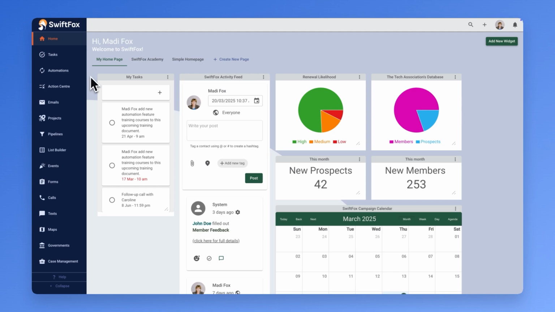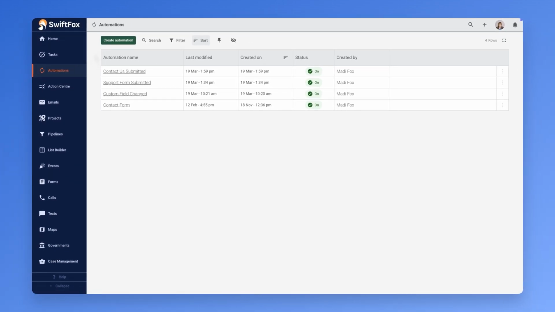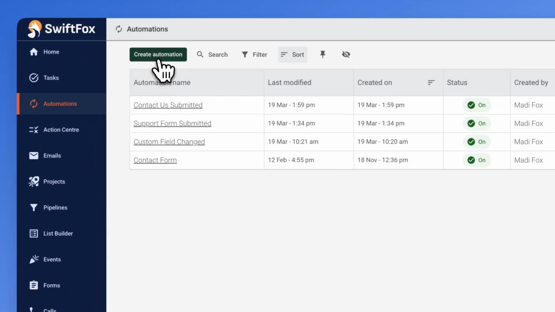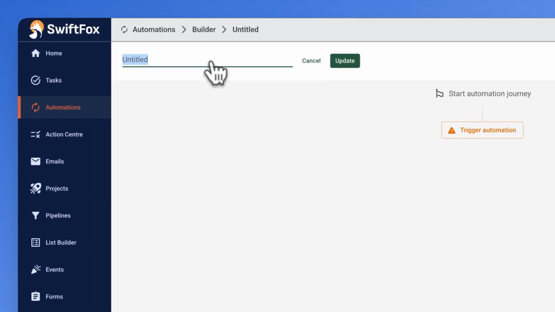SwiftBox automations can be accessed by selecting Automations from the menu. The home page shows you all your current automations. To create a new one, select Create Automation. Let's give our automation a name, which you can do by selecting Name this automation.